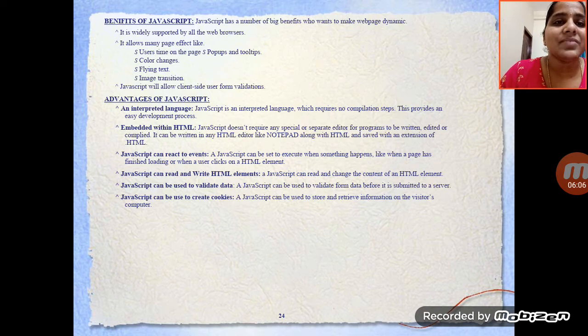Next, JavaScript can read and write HTML elements. JavaScript can read and change the content of an HTML element. After that, JavaScript can be used to validate data. JavaScript can be used to validate form data before it is submitted to a server.